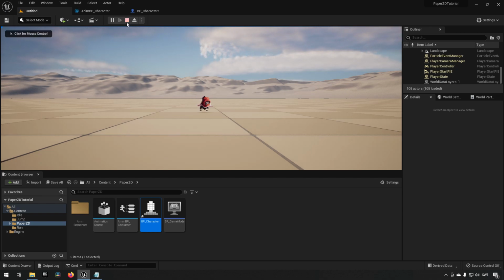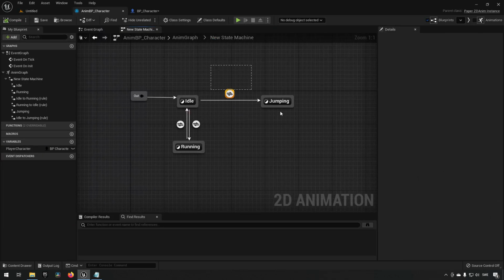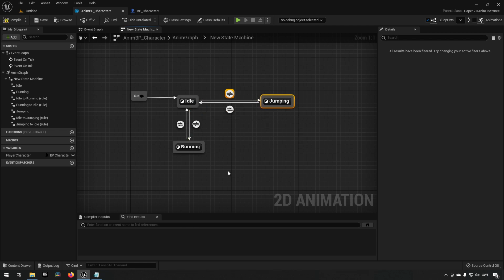And the reason for that is, of course, if we go to our animation blueprint and the state machine, that we only enter this state. And then it's looping, so we never leave this state. So it might be good to actually add functionality to leave. So we'll add a transition back to idle here.